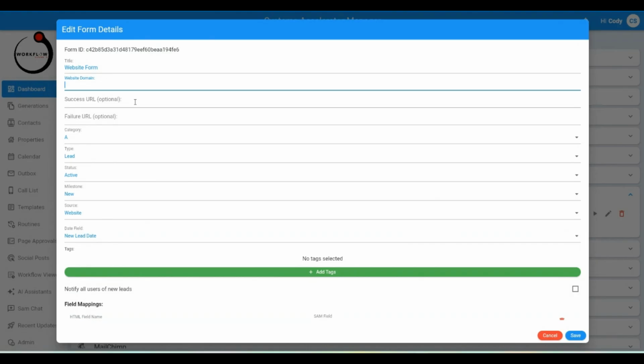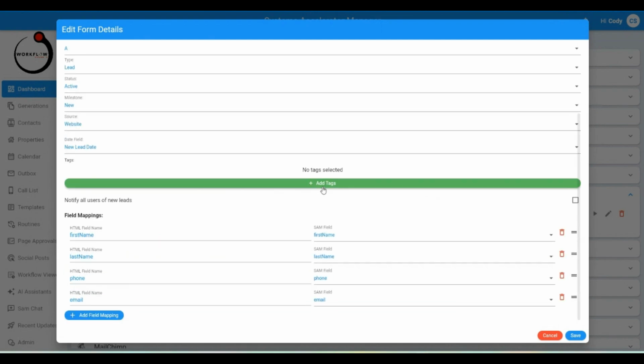After that, we can identify a category, type, status, milestone, source, and any important date fields that we would like to trigger, as well as adding additional tags, just like we did in the lead forms. Once we've done that, map all of the different fields that are going to bring information into SAM from this specific lead form. Once we've mapped all of the fields, if we need to add any additional ones, we can add field mapping, identifying what the field is, as well as the area in which we would like it to be filled out in the contact section.